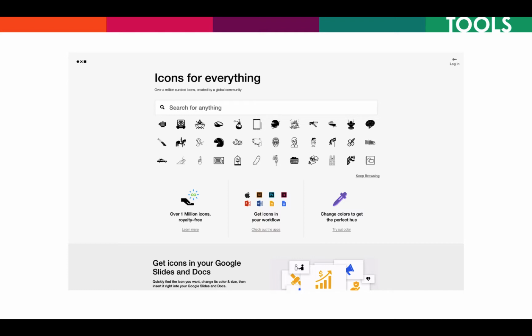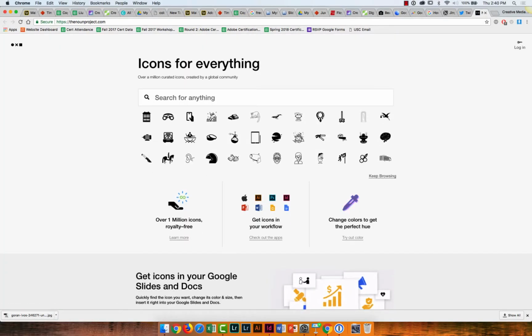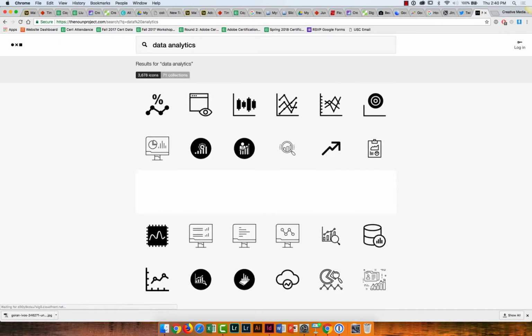That's screen recording software. Another thing is, sometimes when you're doing a presentation, you think, I don't have a visual in mind, or how do I do this without text? Something that I often do in presentations is just use icons. The Noun Project is a site that I use a lot. They have icons for everything. Literally you can search data analytics, and it'll give me an icon that represents data analytics.